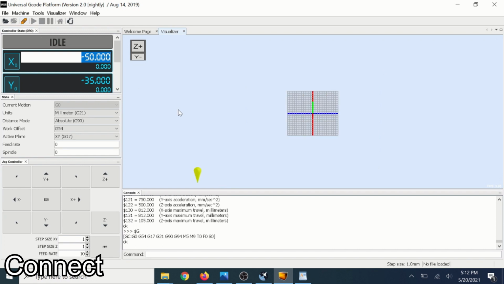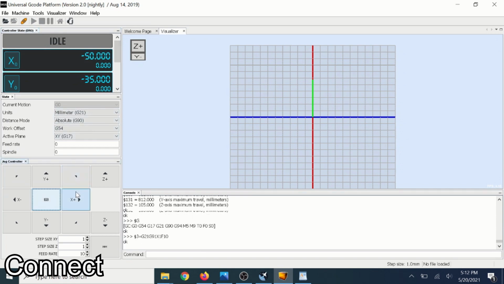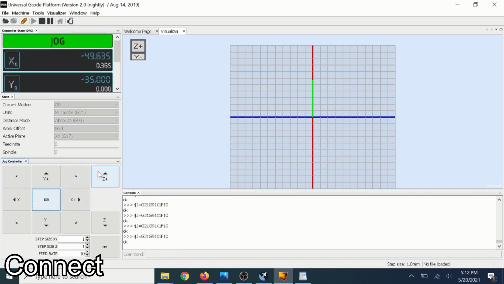We know we're able to connect when we can jog the machine. Specifically on UGS, if you want to look for additional signs that you've connected properly, just check that the controller state is in idle and that there's an orange plug at the top left of your screen.